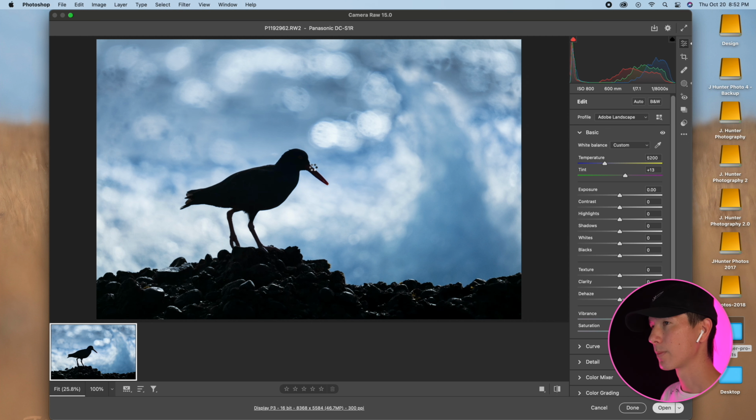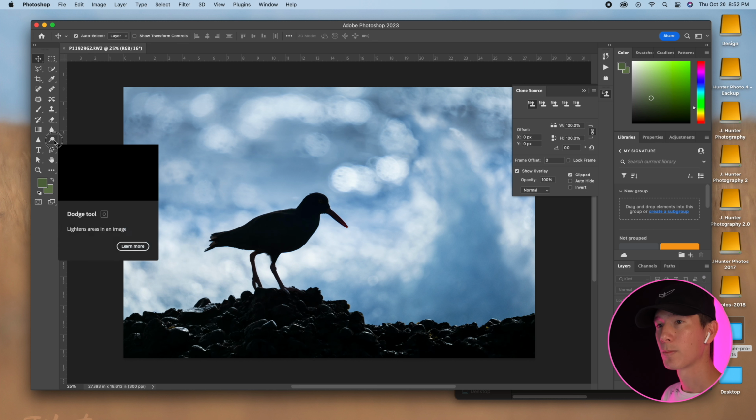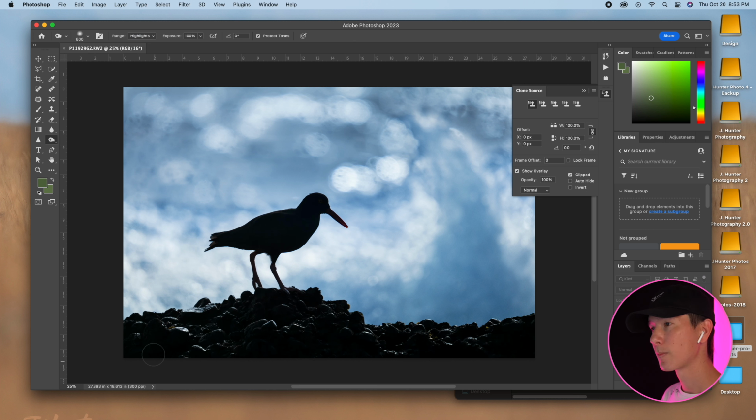In Photoshop, I don't even know what I would do in Photoshop honestly, other than I think I am going to just hit some of these highlights here and drop them down, and that's probably about it. Maybe. Ooh, that's terrible. That was a terrible idea. Drop down some of these highlights.